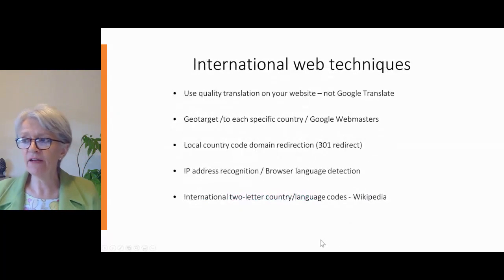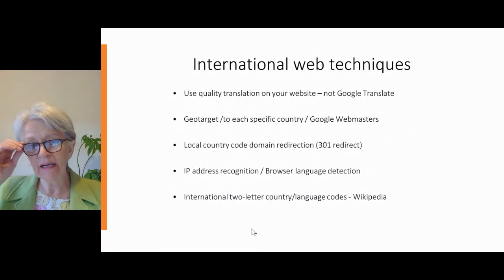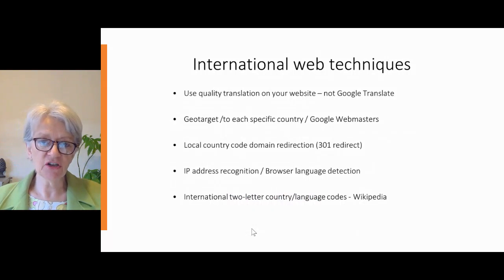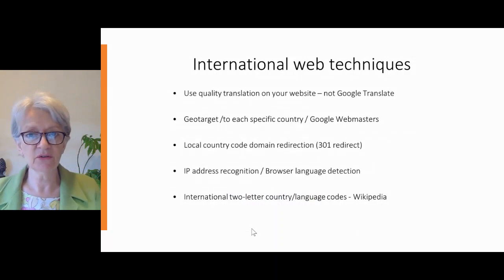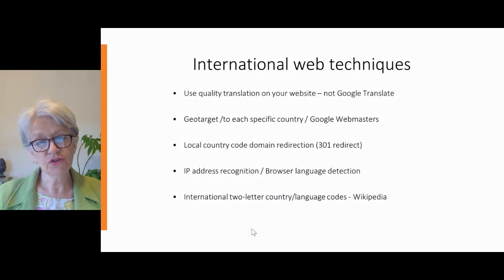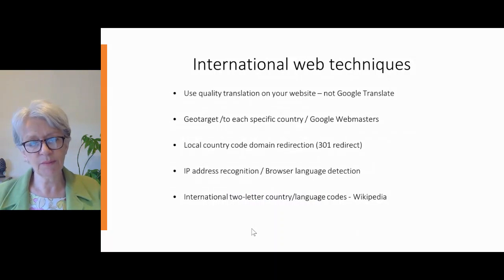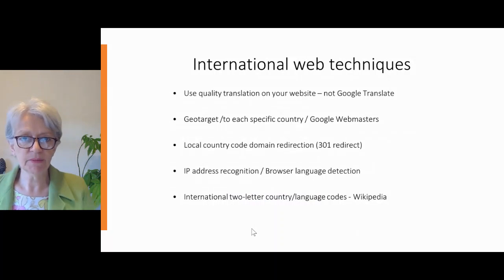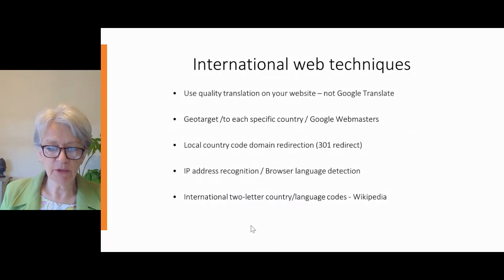So we then have international web techniques, and this often creates a lot of debate. So use quality translation on your website, and make sure that's done by native speakers and you're not using Google Translate. People can access Google Translate if they wish to do a translation, but they are doing it. If you use Google Translate on your website, it is not 100% accurate quality translation. So the inference is, because you've done it, that you don't have your eye on quality. So please only use it for internal purposes.